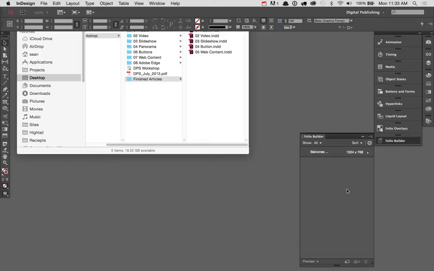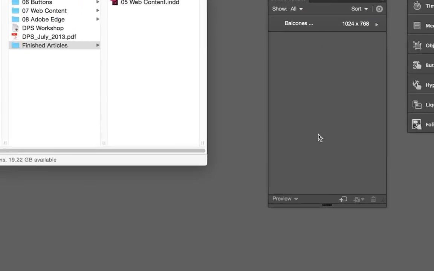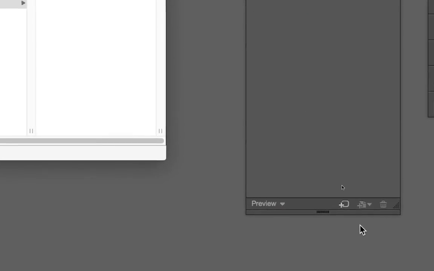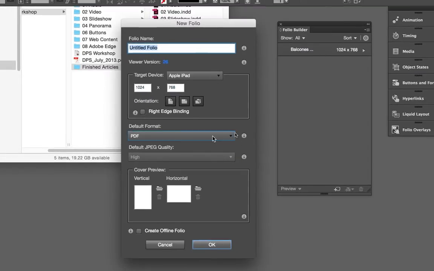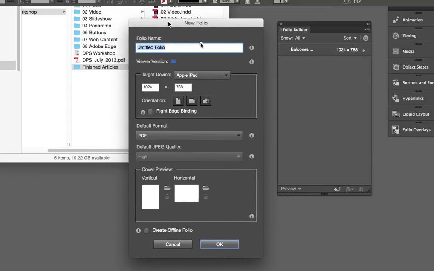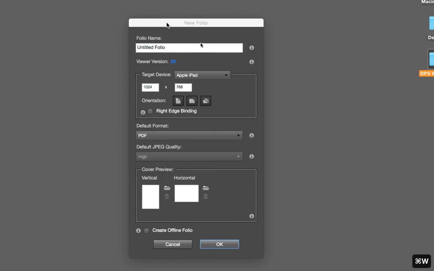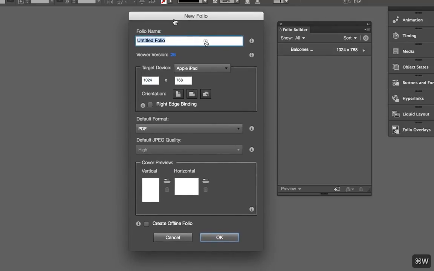But to get started, we're going to create a folio. To do that, let me bring this up here. I'm going to come down to the very bottom, and I've got a new folio button. So I'm going to create a new folio. And this is the new folio window. Let me close this. There we are. I'm going to give it a name, whatever name I'd like. So I'm just going to call this DPS demo.